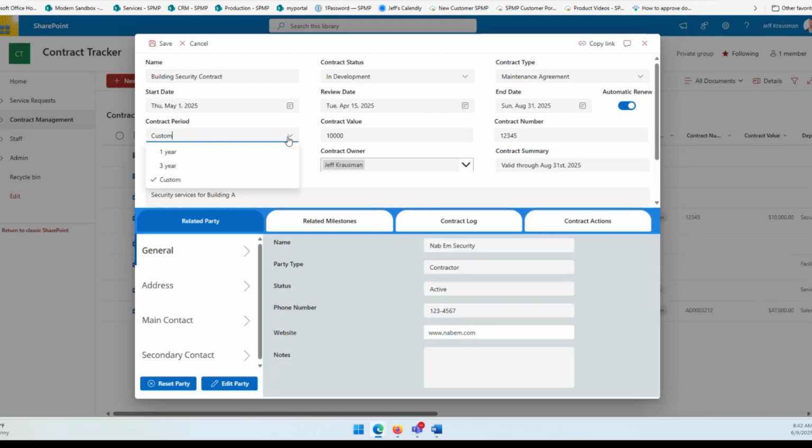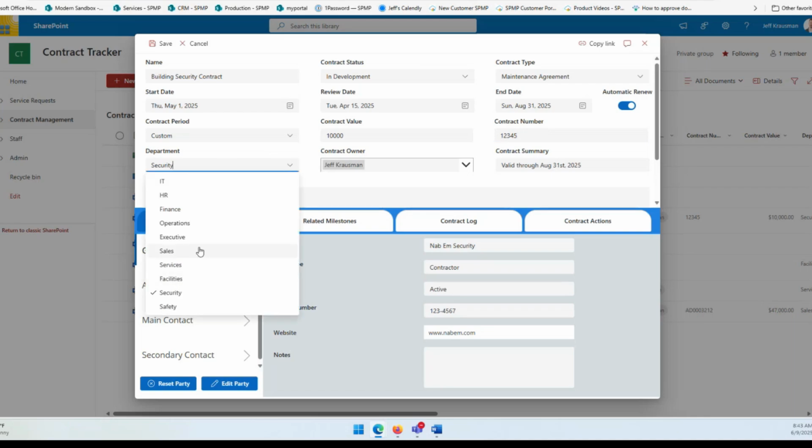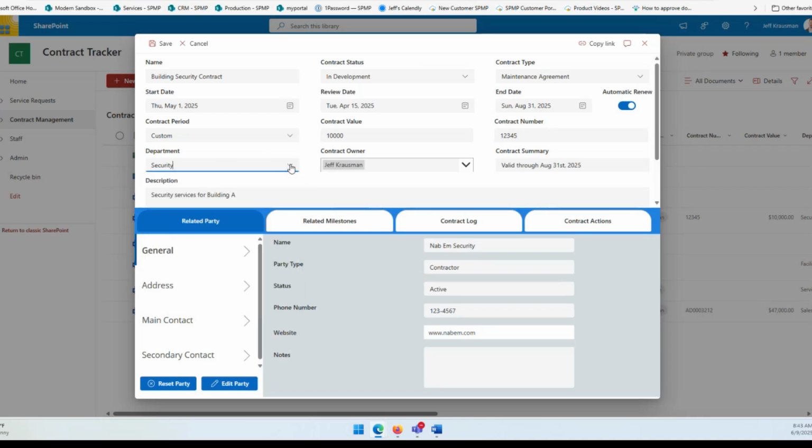You can set the contract period. We have a couple of the out of the box. Again, set it however makes sense for your business model. A contract value, a contract number, or there is a contract number that you want to reference. This is just a text field. And as we go across, what's the department? Same thing, you can choose. We have out of the box options. Contract summary is just a quick hitting note and a description.